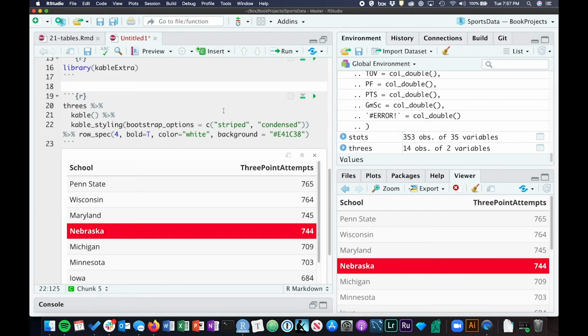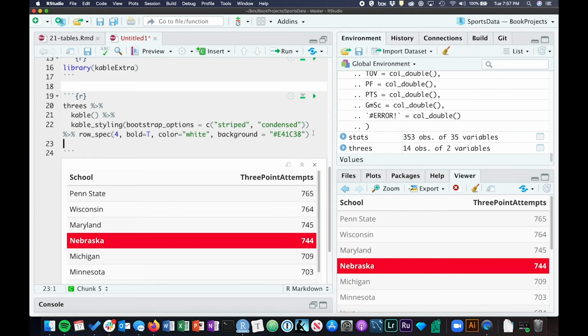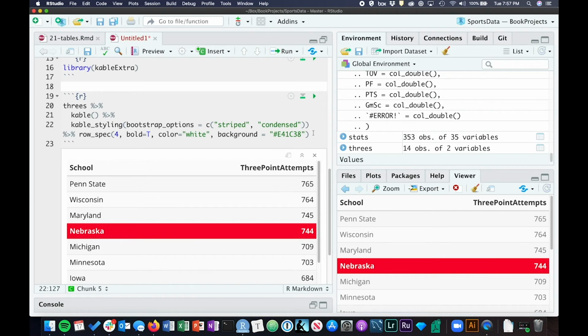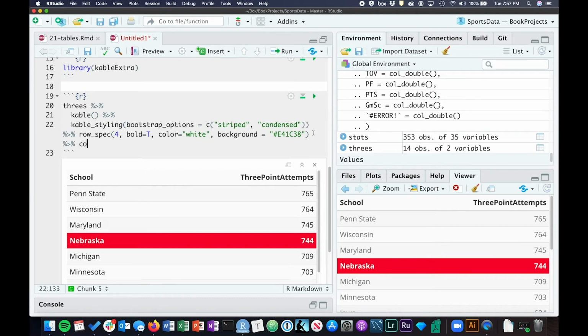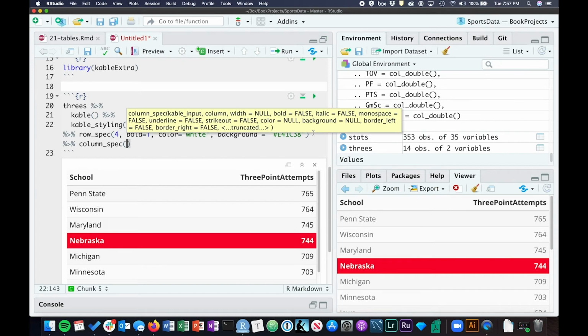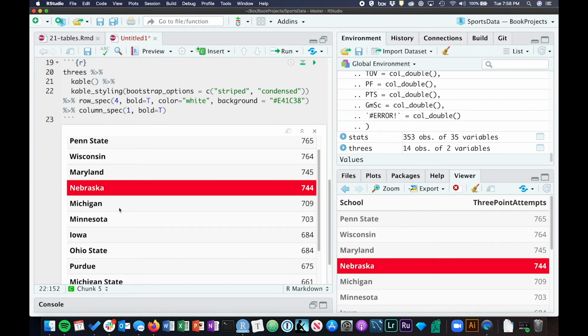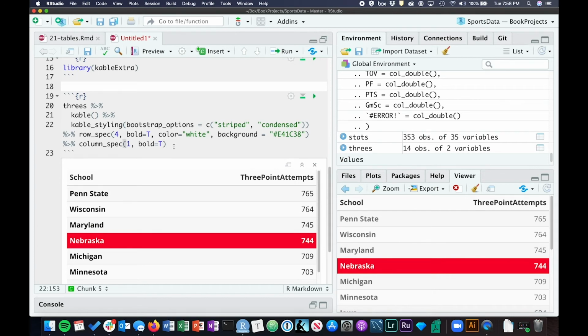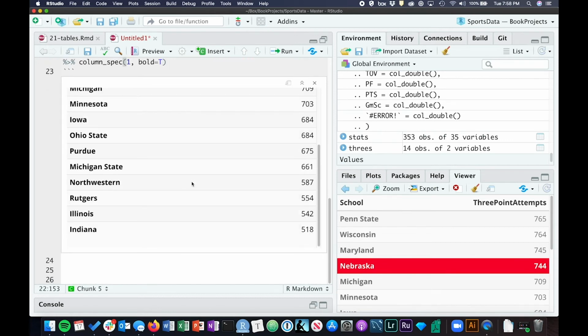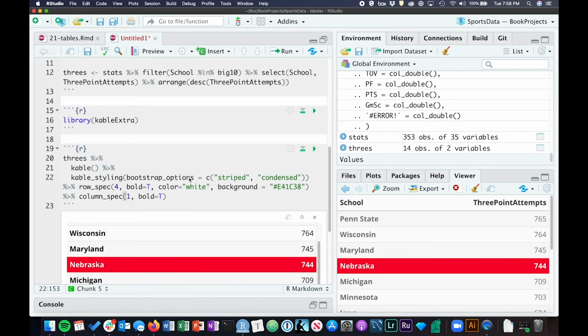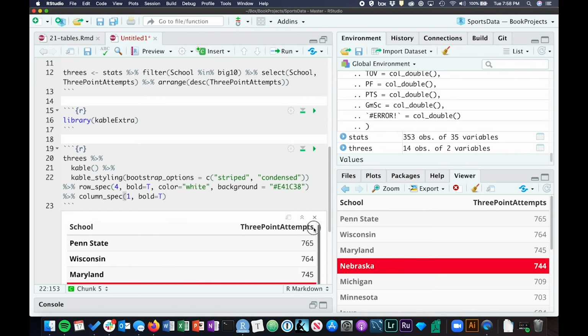Maybe I want to make all of the schools' text bold. So I just pipe in another thing. There is a column spec as well. I want to make column 1 bold equals T. Run that, and you'll see Penn State, Wisconsin, Maryland, so on and so forth become bold. Nebraska is still highlighted. And truth be told, right here, this is probably enough to publish. We'd probably go with this. I wouldn't mind seeing this in a publication somewhere just on its own.